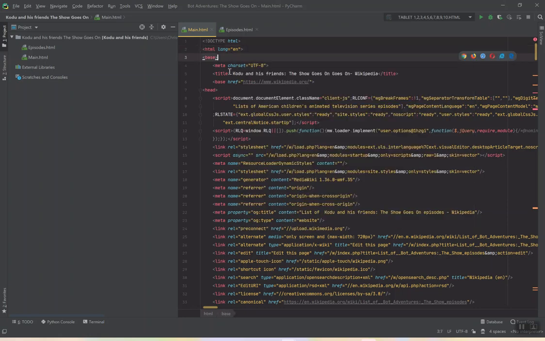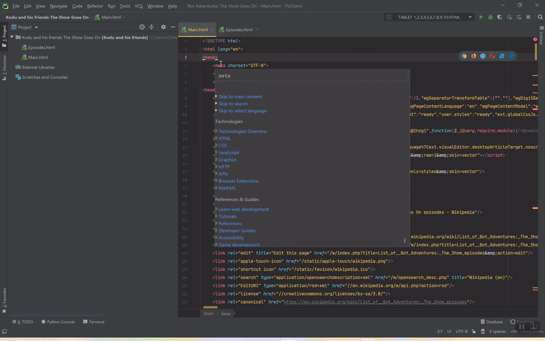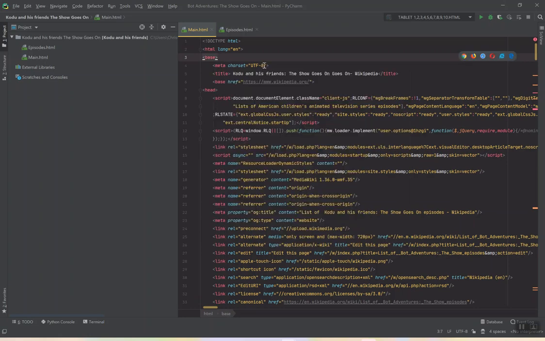The base is used for introducing the website. Then the UTF-8 is the standard of the website. Then title is the title of your website. Then your base href, https wikipedia.org. That also means Wikipedia. The base is Wikipedia now, not IMDB or whatever.